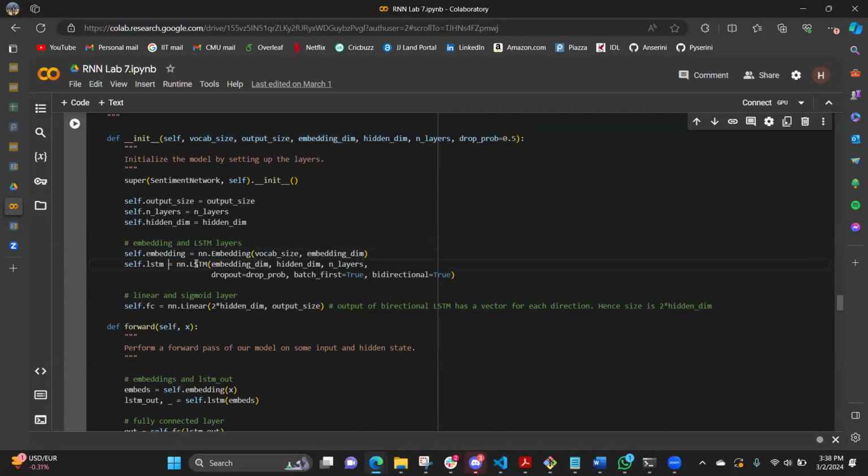Then we have the LSTM. The LSTM has a dimension of the hidden state. The hidden state is the state which keeps recurring, and that is also the output of one LSTM layer to the next LSTM layer. PyTorch's LSTM takes these arguments. First is the embedding dimension, which is basically the input dimension: the dimensionality of the input that goes into the LSTM layers. Then there's the hidden state dimension. Then is the number of layers. If you specify n layers as 2, it means two LSTM layers stacked on top of each other.